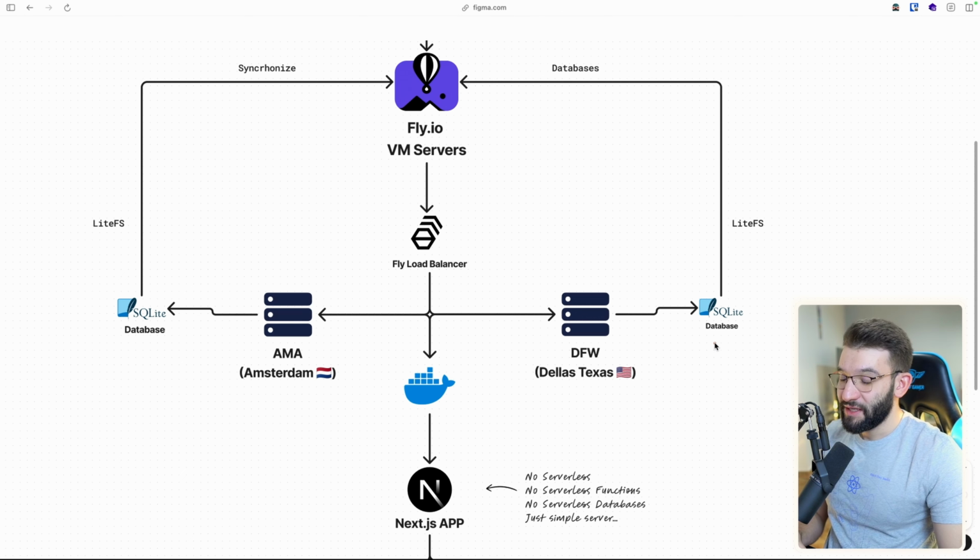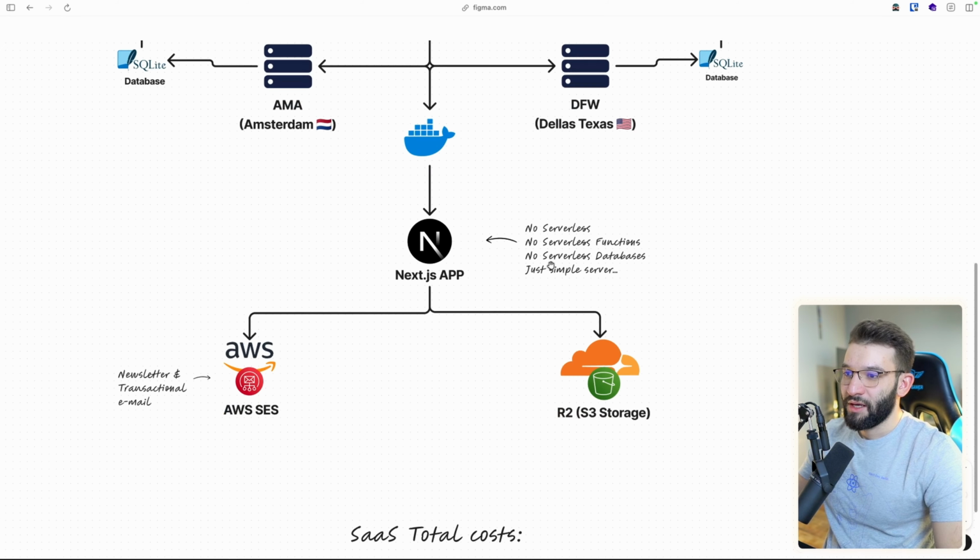So when it comes to databases, SQLite runs inside of the machine, which means it costs $0, literally no latency, no issues, just a simple file. That's why I chose it. Of course, moving down here, I'm using Next.js, as I said before.